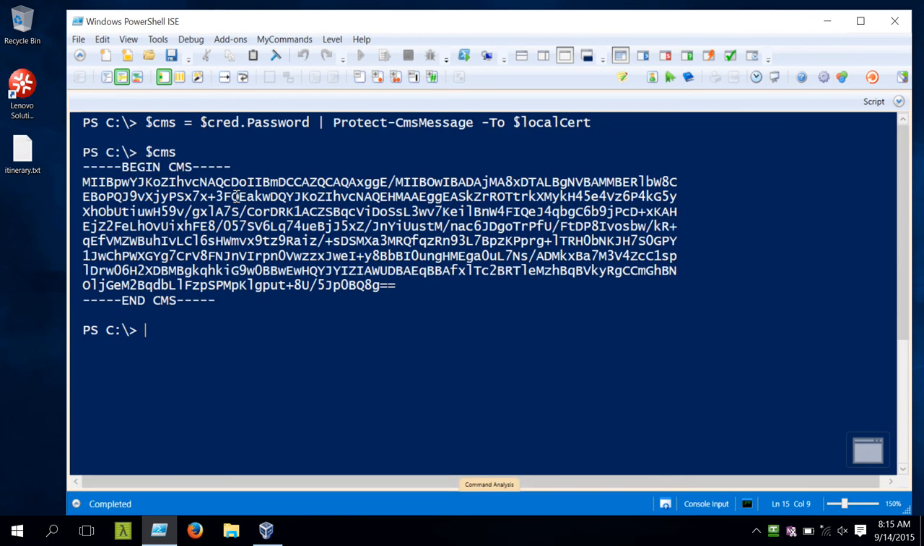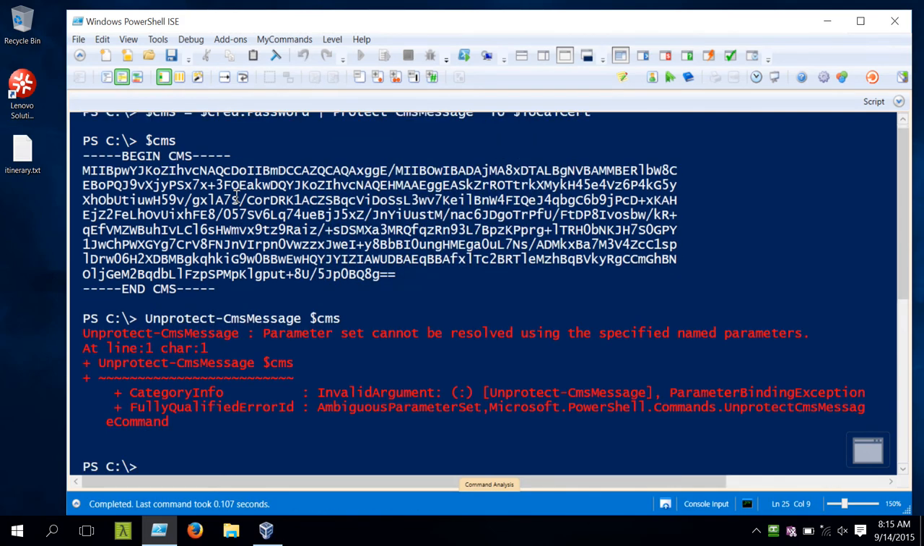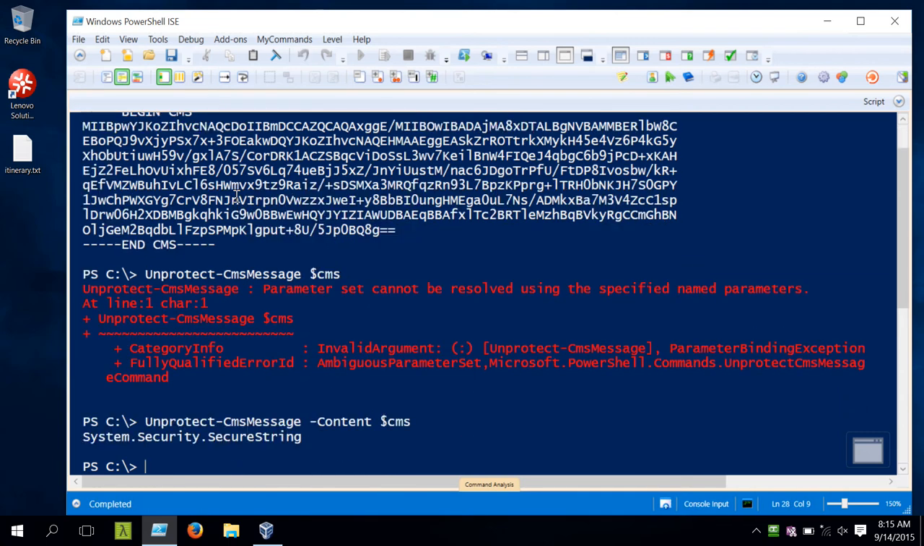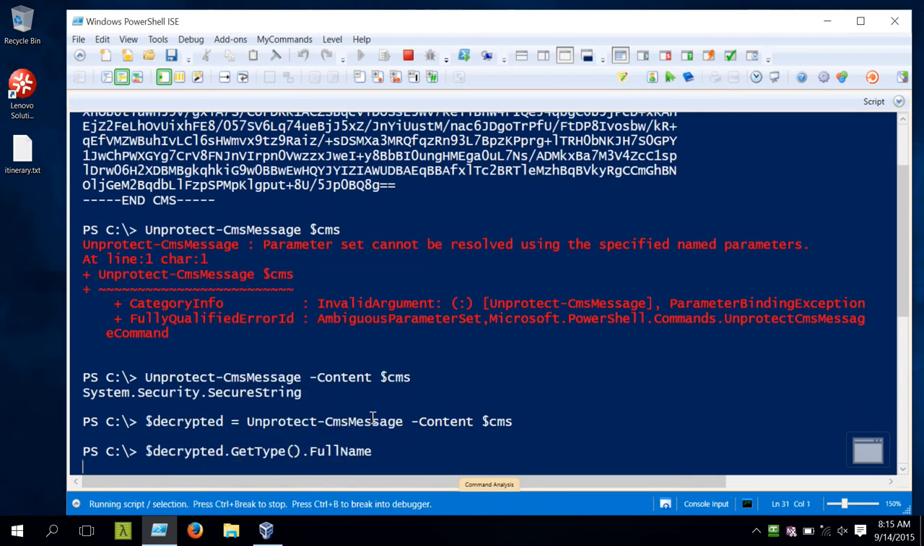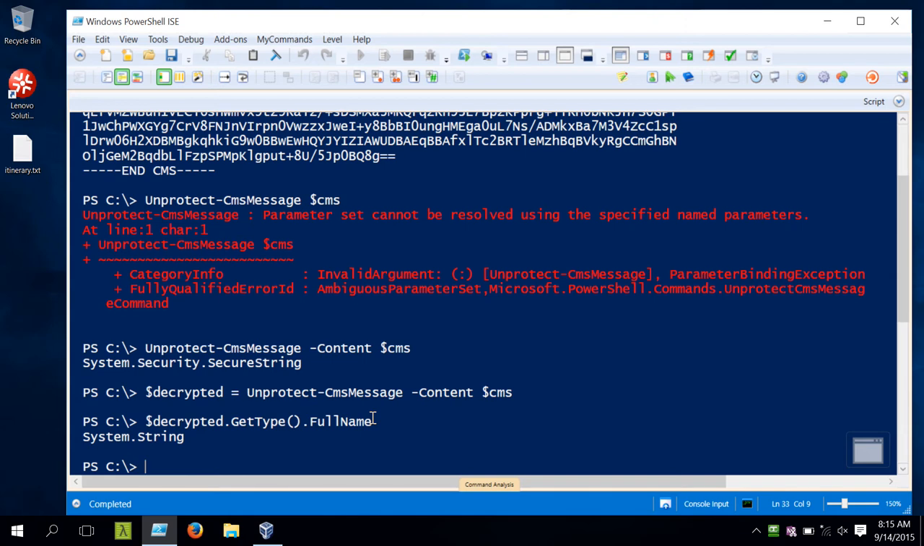And I still get begin CMS, that's great. If I do unprotect CMS message dash content, there we go. Looks like that should be right, right? Okay. What it encrypted and ultimately decrypted was the text System.Security.SecureString. Not quite what I was going for.